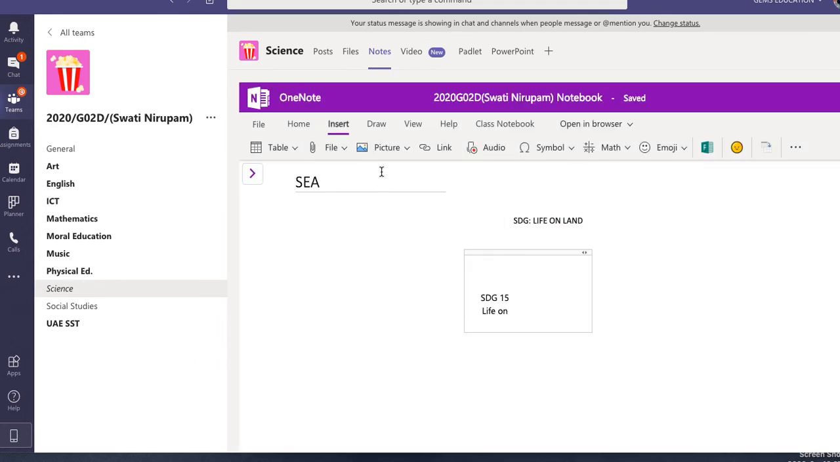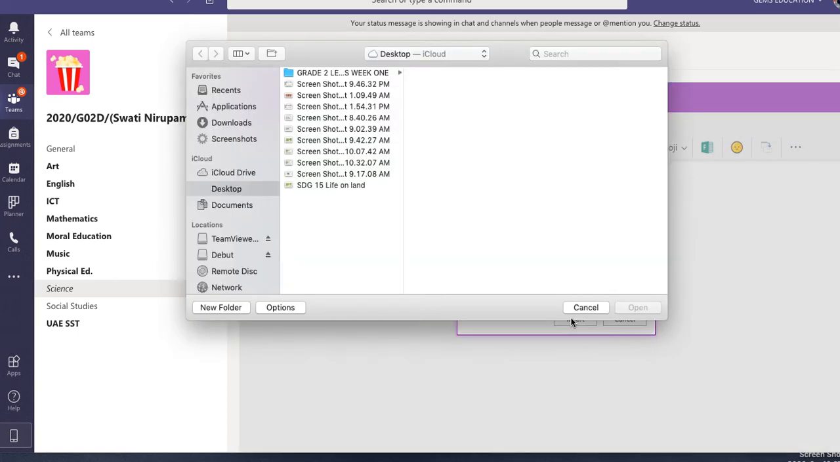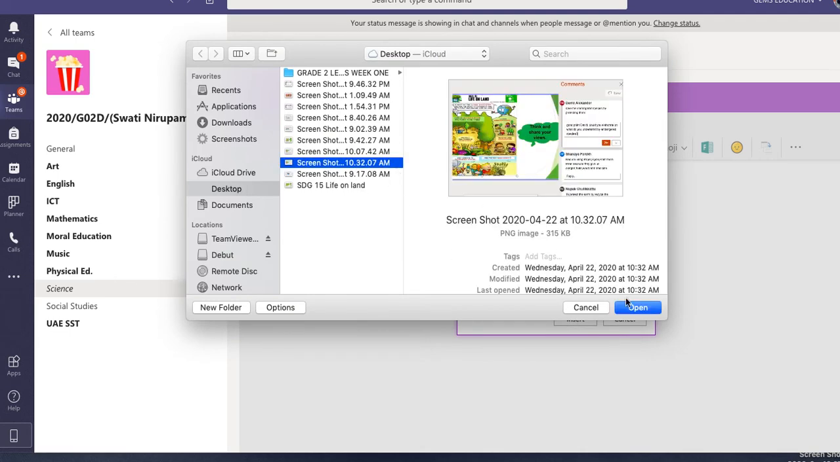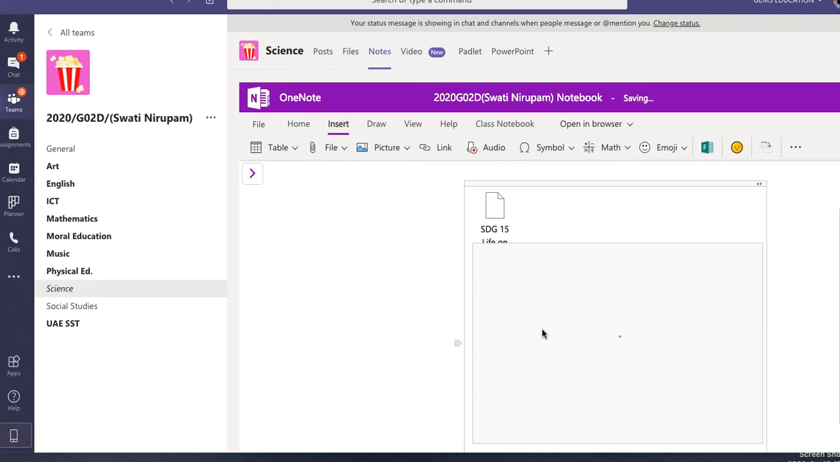The student will also be able to upload the picture of their work as they upload any other picture. These are the various ways of uploading the work in their individual student spaces.